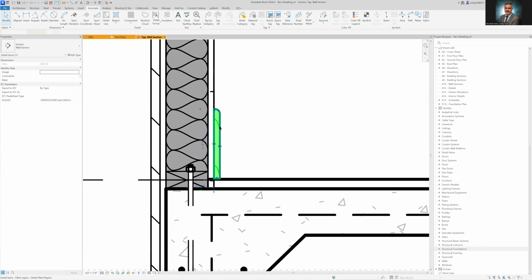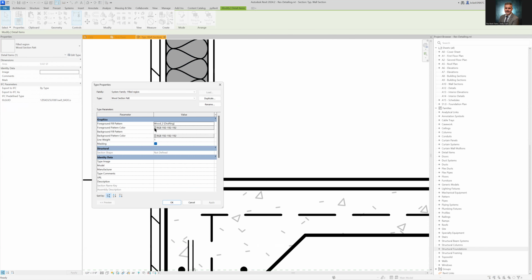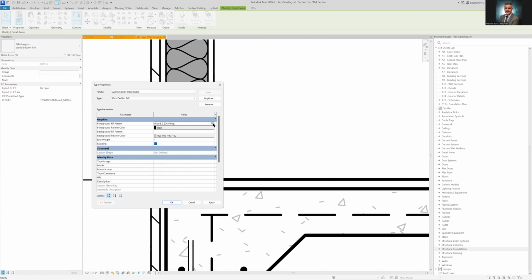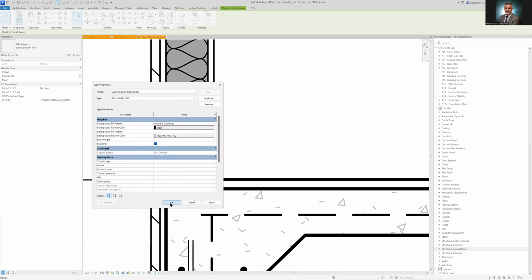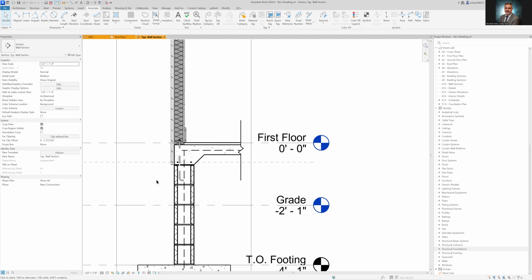It's showing off in gray line weight. I don't really care for that. So maybe I'll go for the edit type one more time. Change the color to black lines. And then maybe the pattern needs to be a little bit smaller. Maybe this would too. It might be better. I don't know. You get the idea, right? Okay. You can play with those patterns. That's a whole other thing.